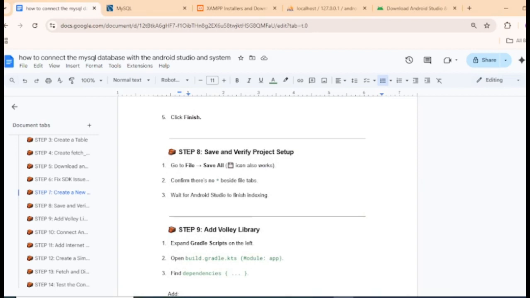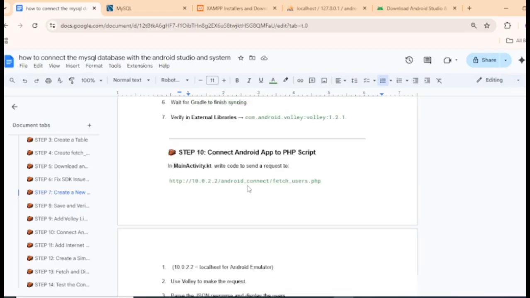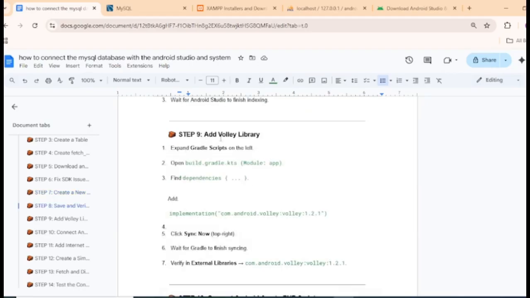So what's going to happen is that in step 9, you're just going to add the Volley library. So you expand Gradle Scripts on the left. Let me adjust this right here. Come back here. All right, so you're going to expand Gradle Scripts on the left.